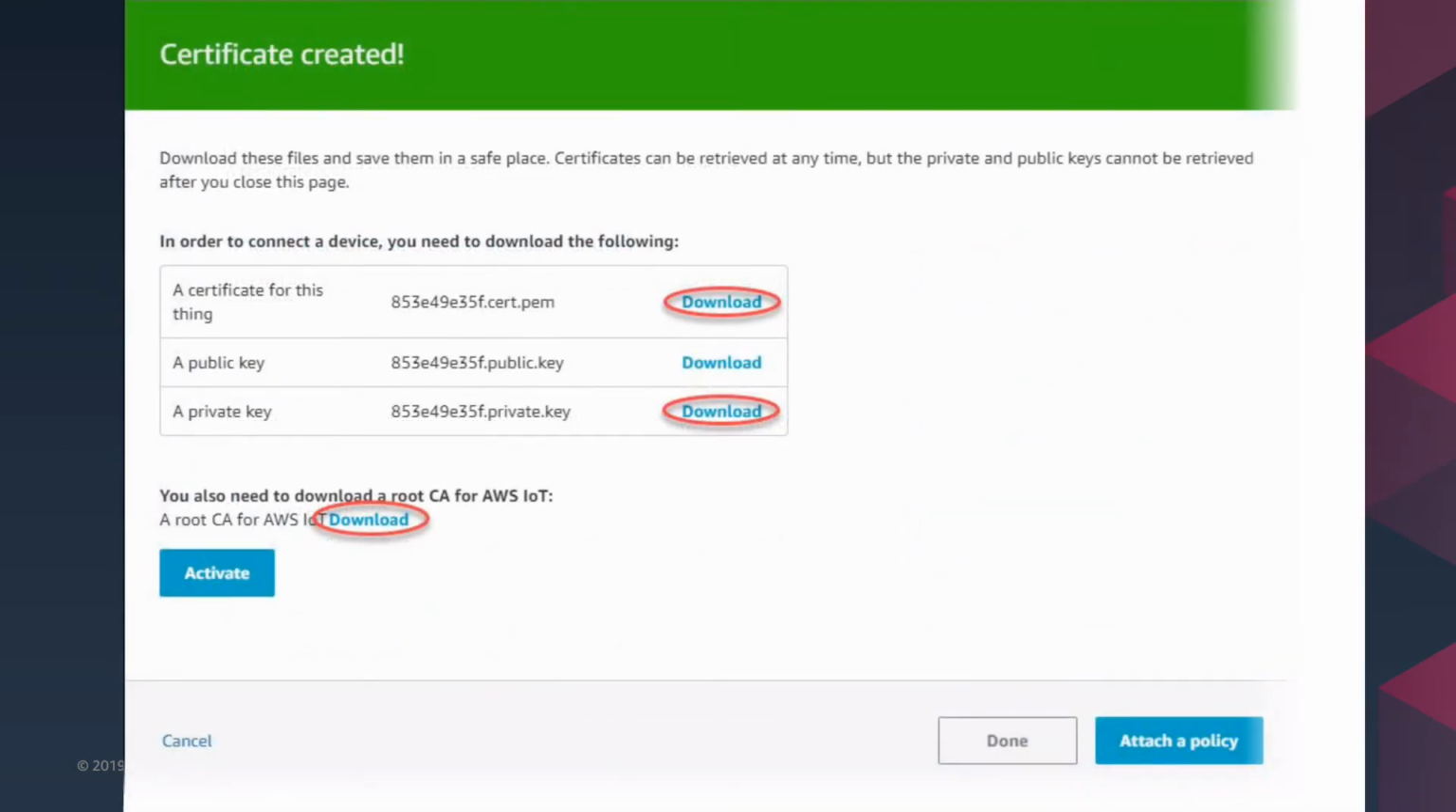And here we see on the certificate created page, choosing the options to download the certificate, the private key, and the root CA for AWS IoT Core. And you can save each of them to your computer and then choose Activate to continue.